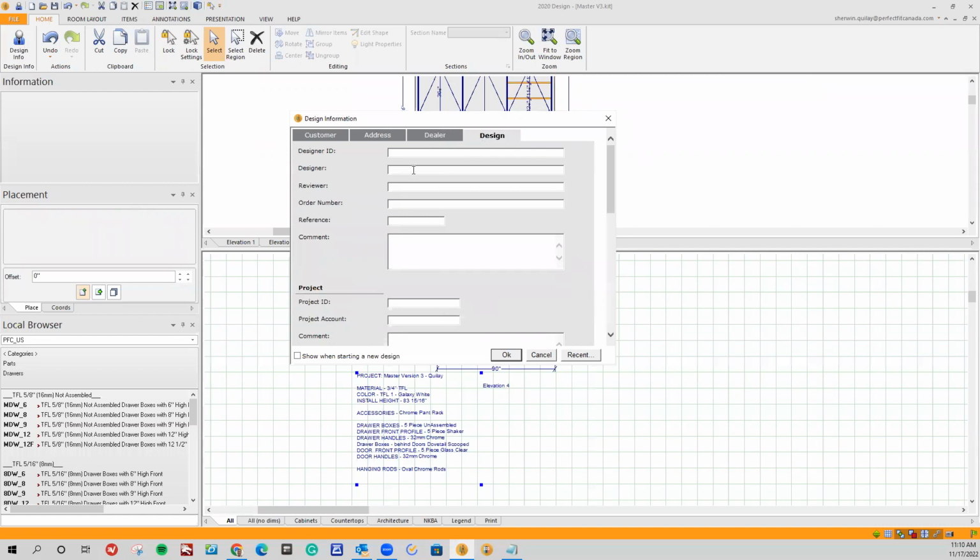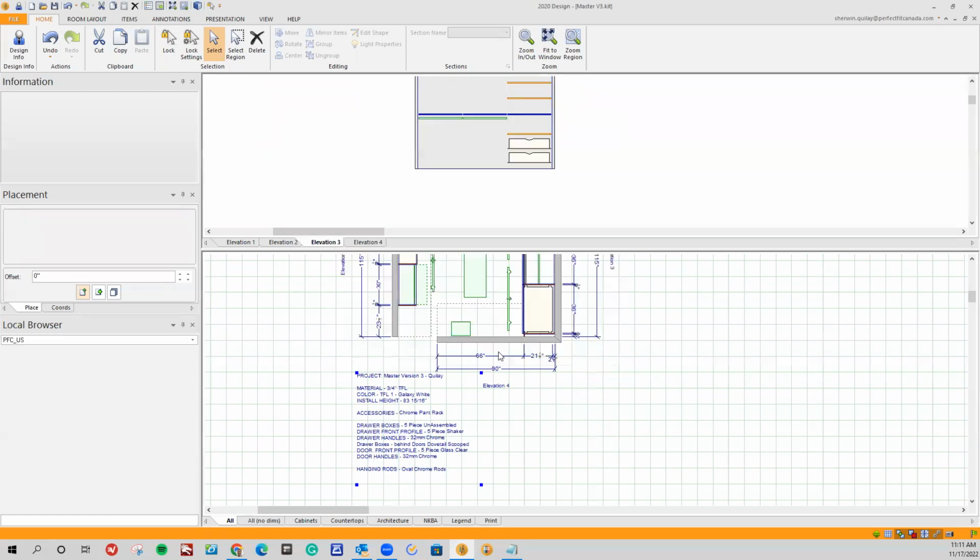Next, underneath the design tab, we have to put in the designer name. Let's put in my name as the designer and the project ID. This is going to be for Master version 3. Any label you'd like. Every single sticker that we're going to label for all these parts is now going to say Master version 3. So let's go ahead and recap.